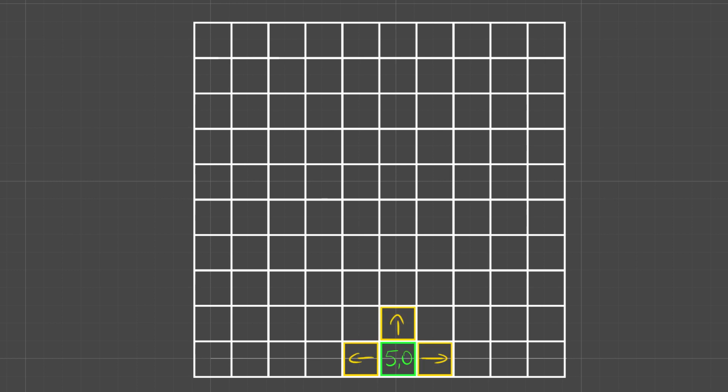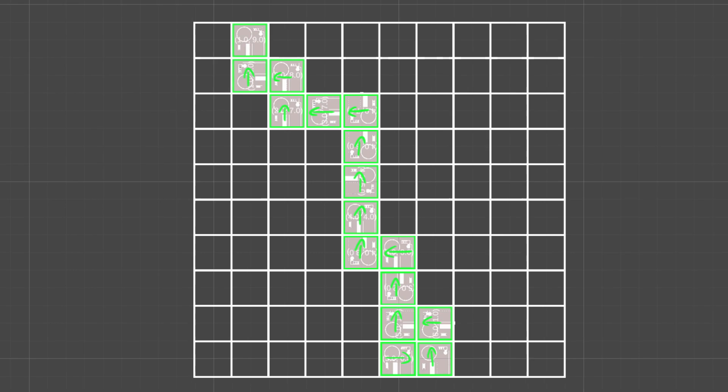Then the algorithm picks a direction at random and checks whether the tile in that direction already belongs to the main path. If it does, the algorithm tries again. If all of the surrounding tiles are already taken, the main path list is cleared and the algorithm is restarted. This goes on until a tile in the last row is reached.